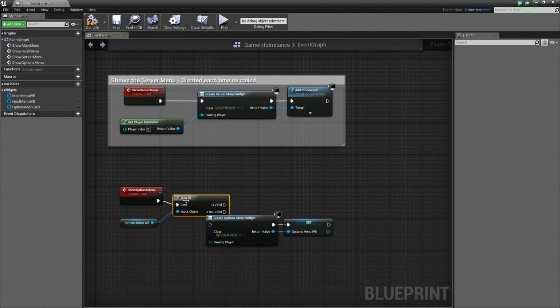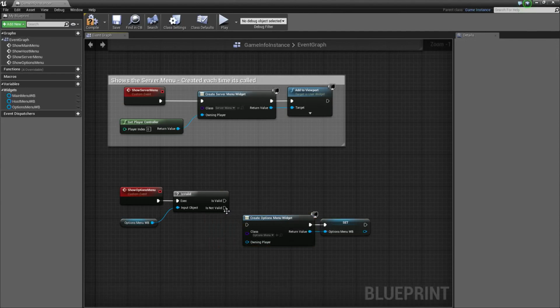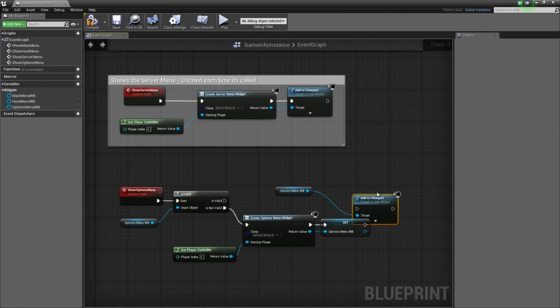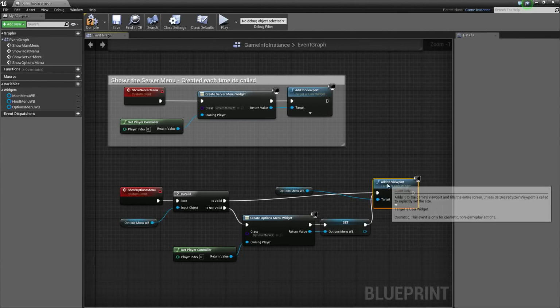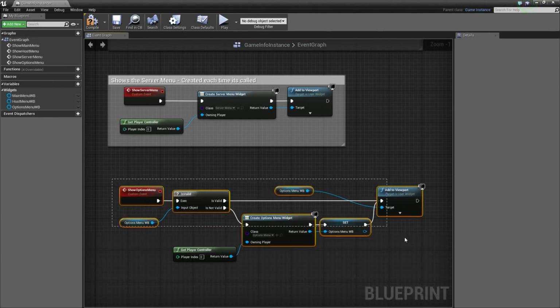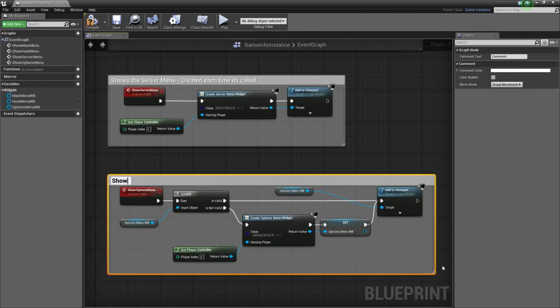Put that in. A little bit tedious, but we're almost done, and it's a lot cleaner way of doing things. I'm going to copy this, paste that, plug that in, like so. Let's copy our options, paste that, add to viewport. Let's plug that in, plug that in. Okay, let's add a comment around this. Shows the options menu.